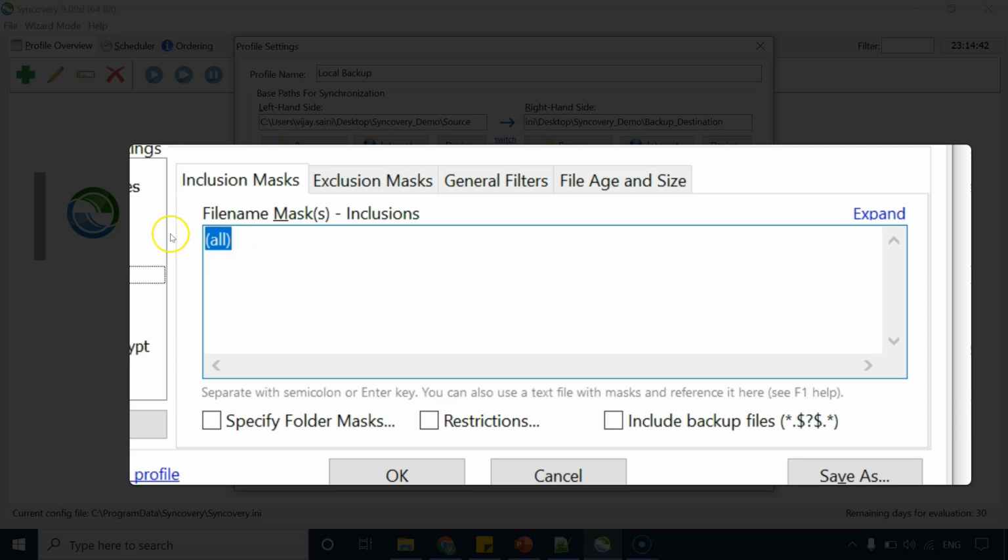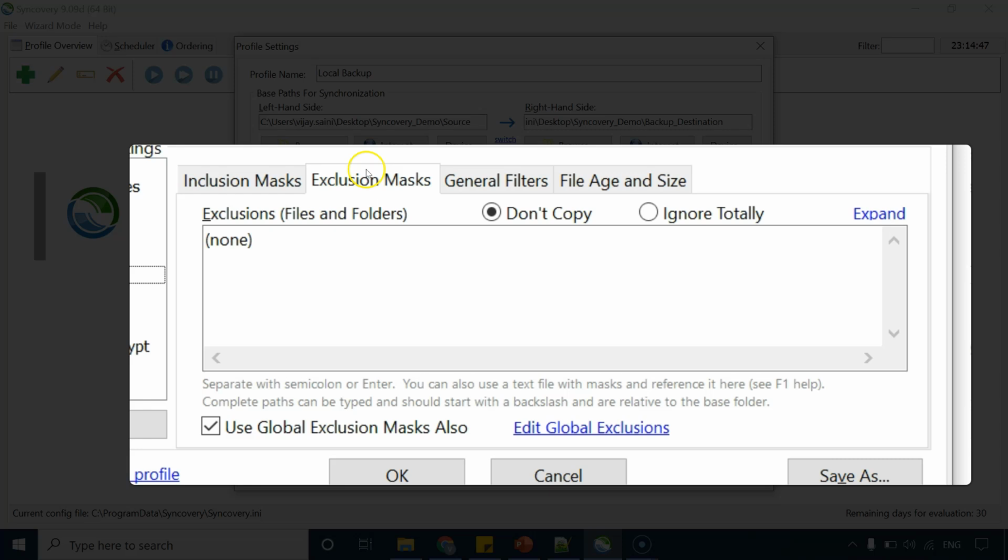So inclusion mask, what and all files I want to include, I will go for all. Exclusion mask I'll put as star.exclude. Basically this means I don't care about the file name, but if it is ending with .exclude, then consider it to be excluded. This is the meaning.